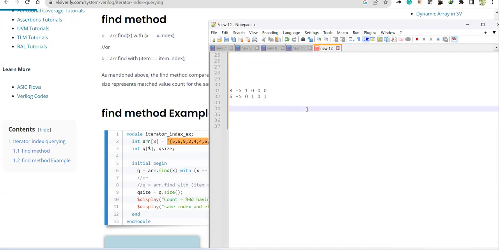Let me paste it here. Let me remove all this. Now if I put the index here, this is 0, and then this is at 1, this is at 2, this is at 3, this is at 4, this is at 5, this is at 6, this is at 7. Now, if you see the zero index and the value of this index, zero, if that is equal to the element, then that is what is considered here.